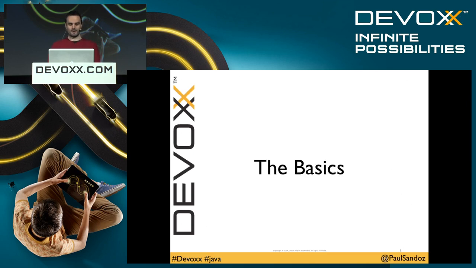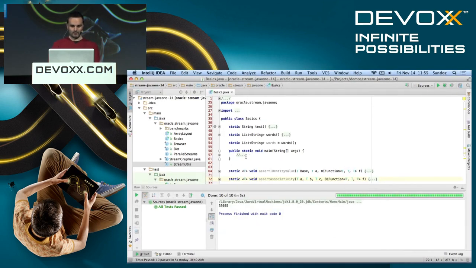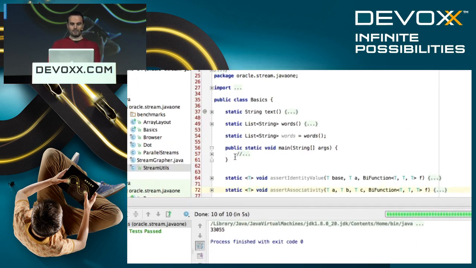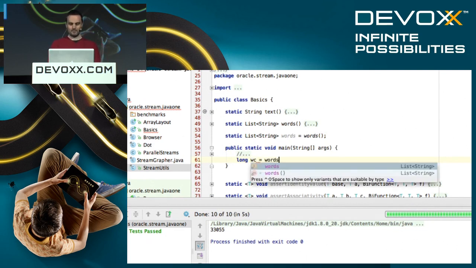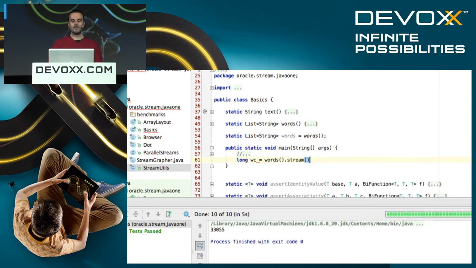So let's get into the basics and get into some very simple code. What I want to do, first of all, is count up some words. And I have a list of words conveniently available. So what you do is you call stream on the list. Now stream is a method on list, and it didn't exist before. So what is it? Who's shouted out? It's a default method. It's a new method on list.